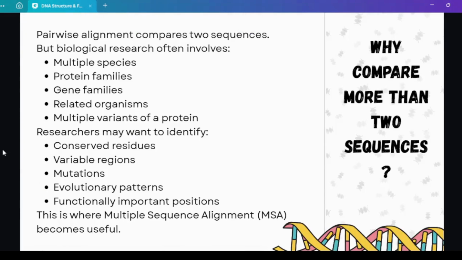So we'll start without wasting time. Why compare more than two sequences? In module 3.2, we learned about pairwise alignment, and why we compare two sequences is elaborated there.